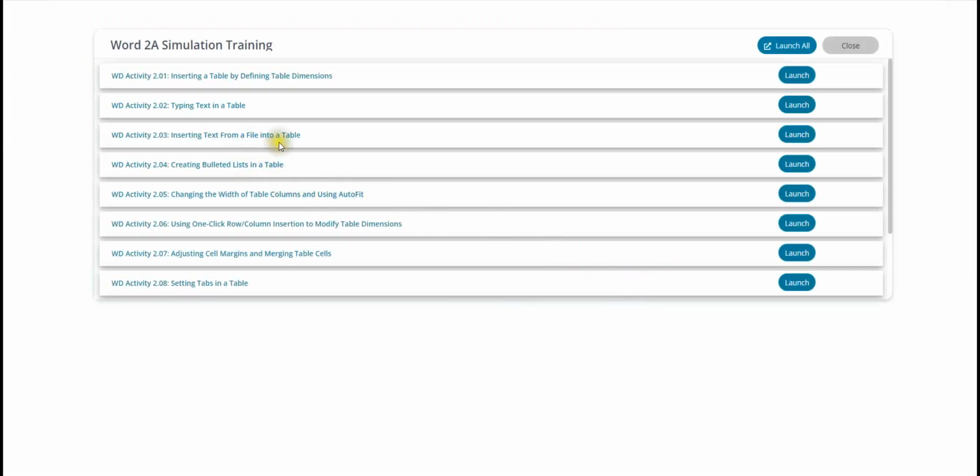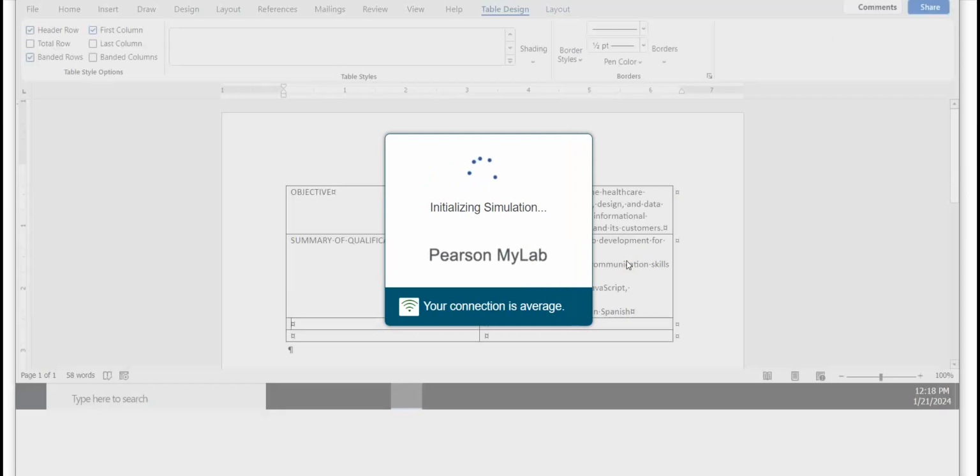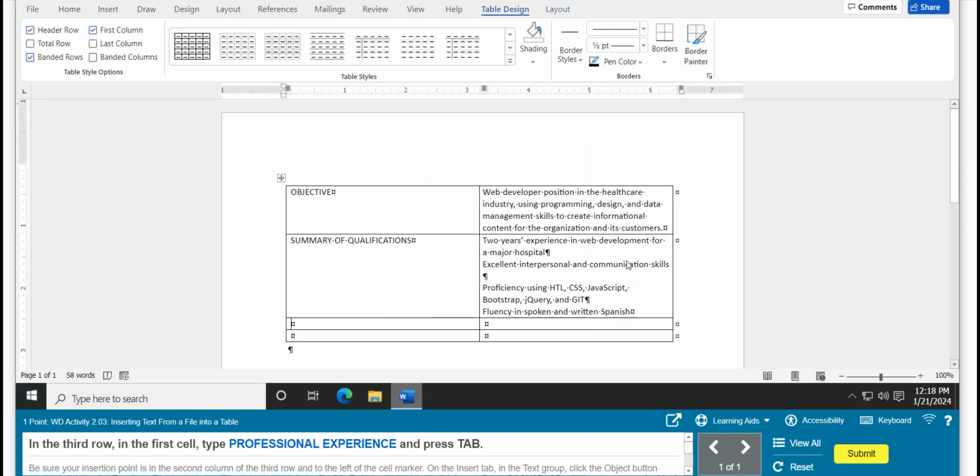Alright, inserting text from a file into a table. Let's launch that. This is something that we did before in 1B, I believe. 1A or 1B. Nevertheless, it'll be the same thing but just in a table. Just wait for that to load. Yeah, the key is to get these practices done, and then you can practice them on the real Microsoft Word before you take the assessment.